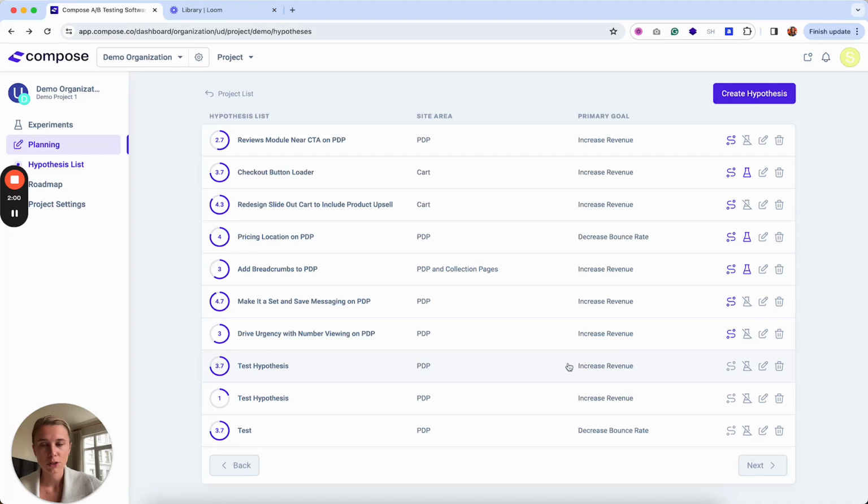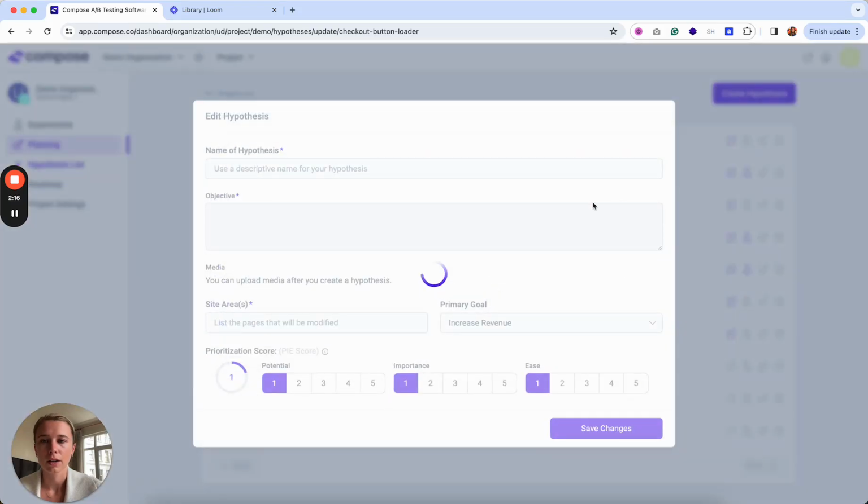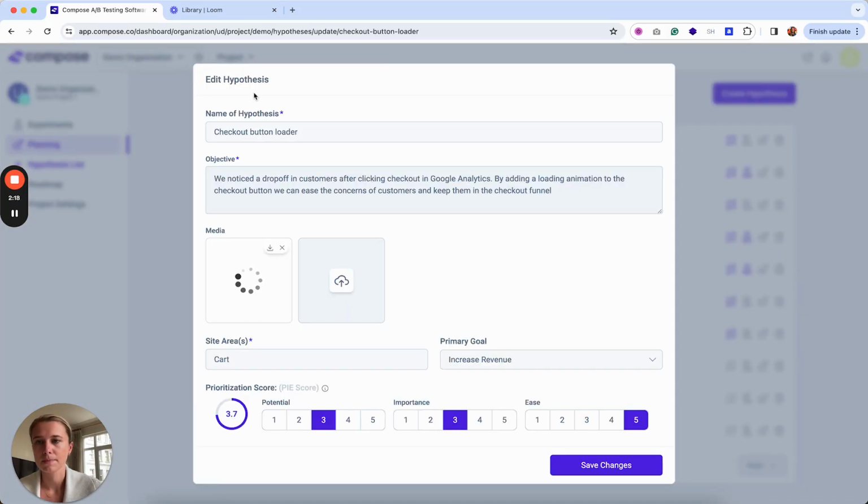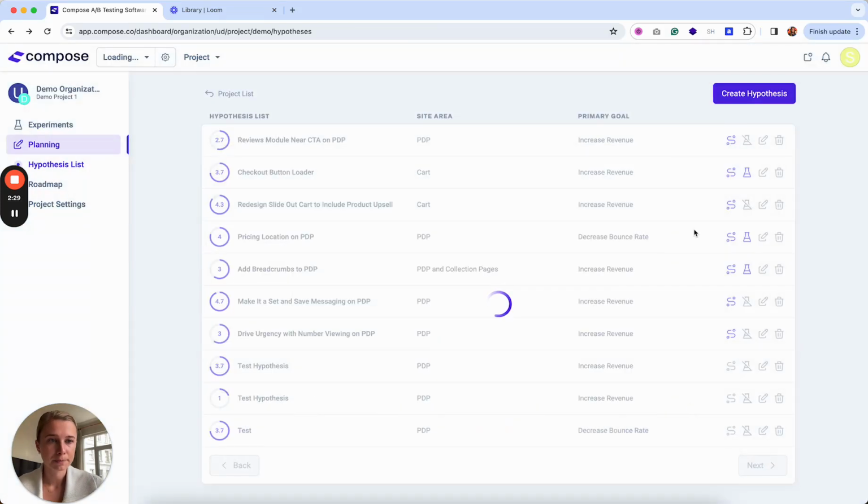Once it is saved, you will be able to go back in and edit it and add media. So if you want to add screenshots of the different variants, or if you want to add a screenshot of a competitor site where this test already exists, things like that, you can do that after the fact. So just for an example here, I'll go in to edit this checkout button loader, and I've added just a GIF animation of the type of loader that we were talking about. So once you save it, you'll be able to add any media that you have.